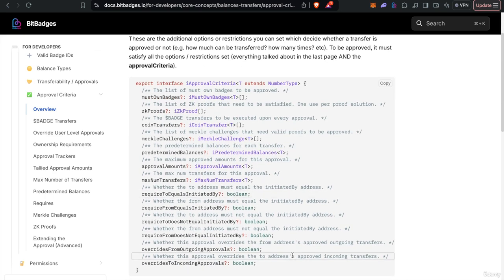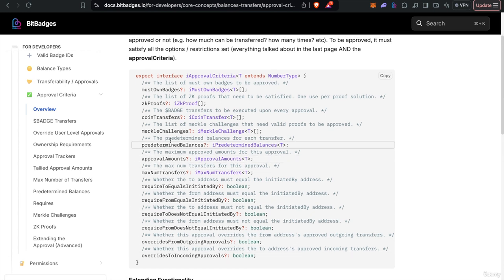In this lecture, we'll go into a little more depth into the other kind of approval criteria that can be defined on-chain. So in the last lecture, we focused more on the approvals, the amounts, the trackers, and balances that can be transferred. And this will cover other miscellaneous criteria.